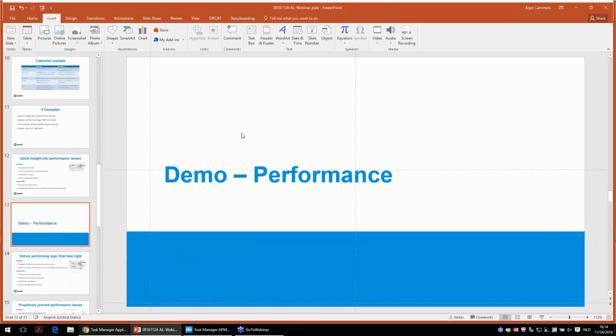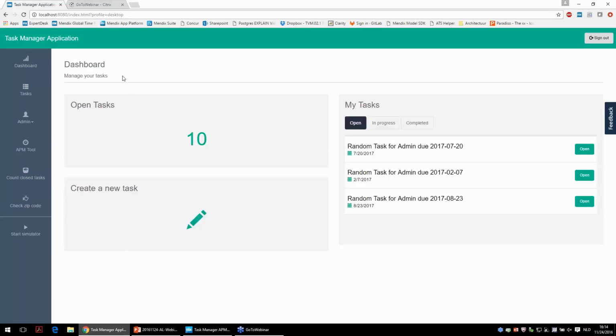Well, we have prepared a small case, so I will switch to the browser now. And over here you see a small demo application, the Task Manager. It's downloadable from the App Store, with the exception that we have added the APM tool, some use cases and a simulator. I will get back to those later.